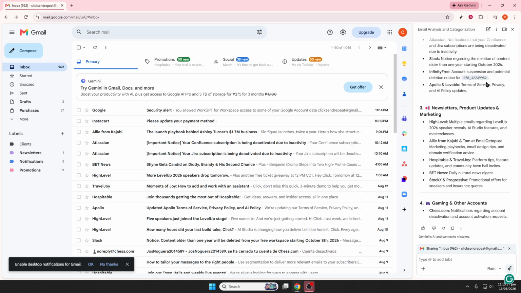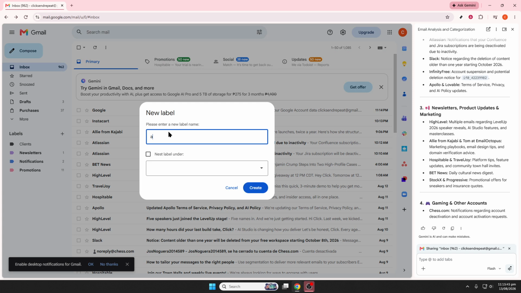Now set the filter based on the kind of emails you want to sort. For example, you might filter emails from a specific sender or messages where the subject contains a word like invoice. Then choose the option to apply a label, such as finance. This is where the organization becomes automatic, which is the real time saver.